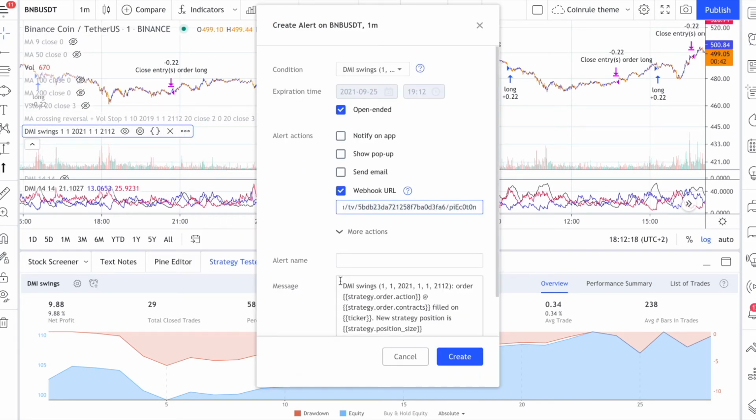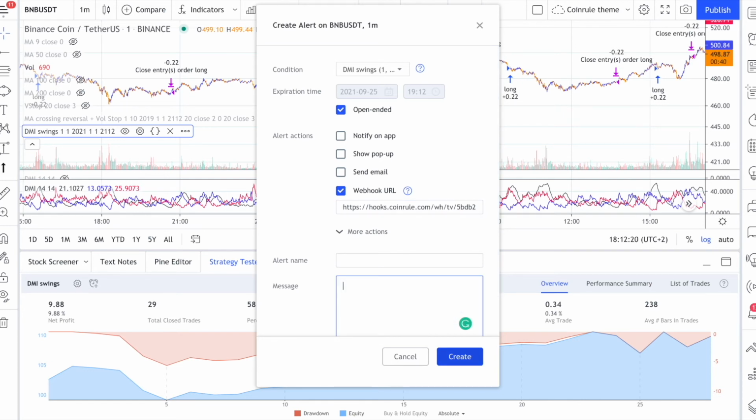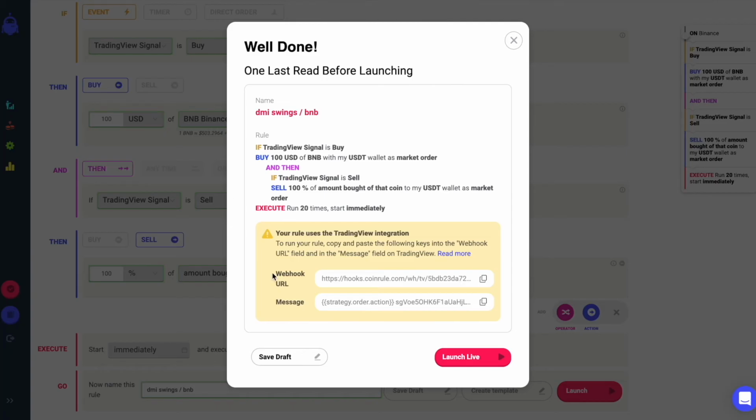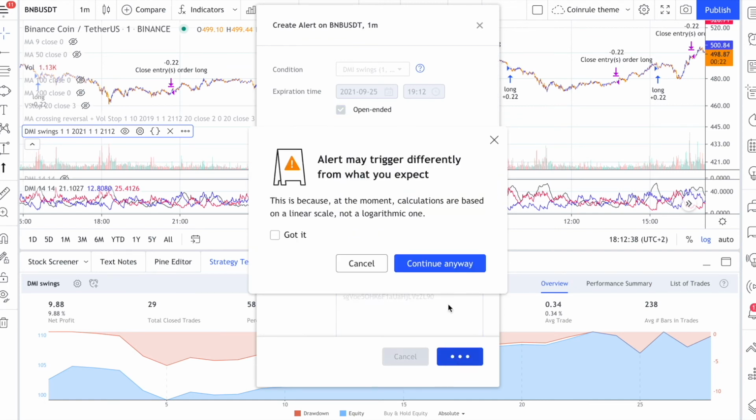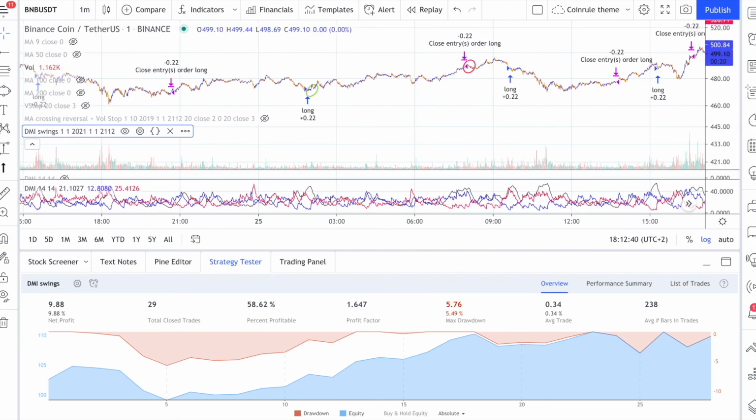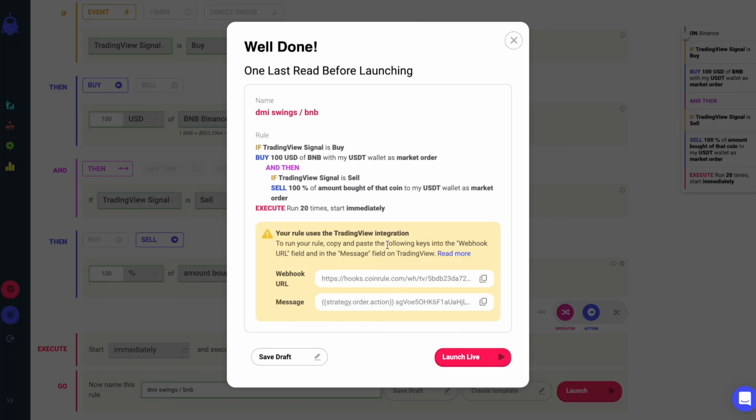Make sure the webhook URL is correct, and then copy and paste the message. Depending on the signal provided by the strategy, TradingView will send a buy or sell alert. Now the alert is set up, you can launch the rule live on Coinrule.